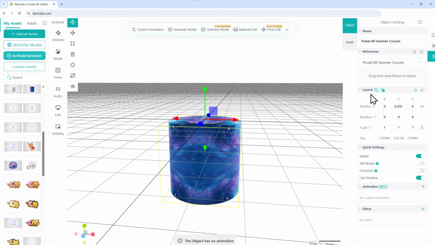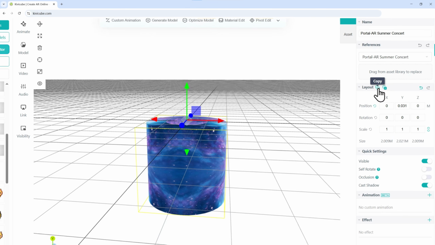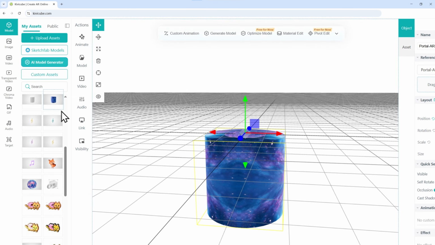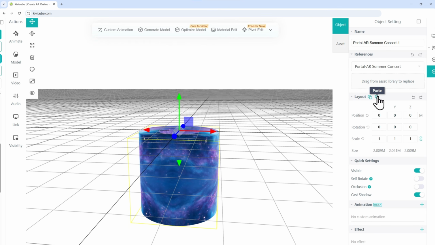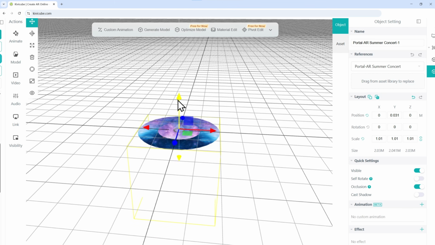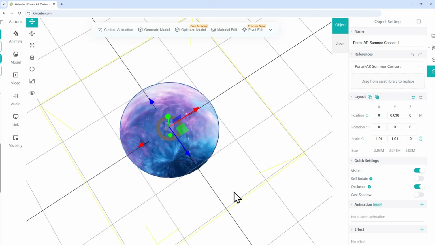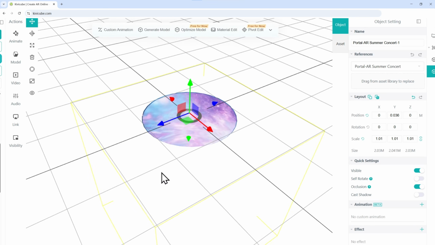Next, copy the parameters of the model you just positioned here. Then drag another copy of the same model into the scene. Paste the parameters onto the new model, then scale it up by 0.01 so the outer model wraps around the inner one. Turn on Occlusion. Now, you'll only be able to see the inside of the portal through the opening in the middle.